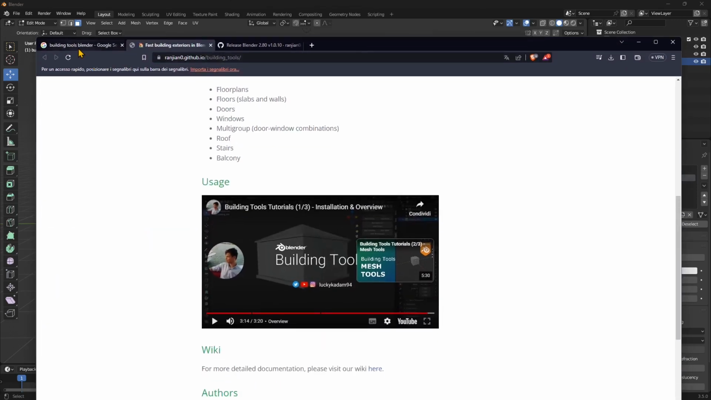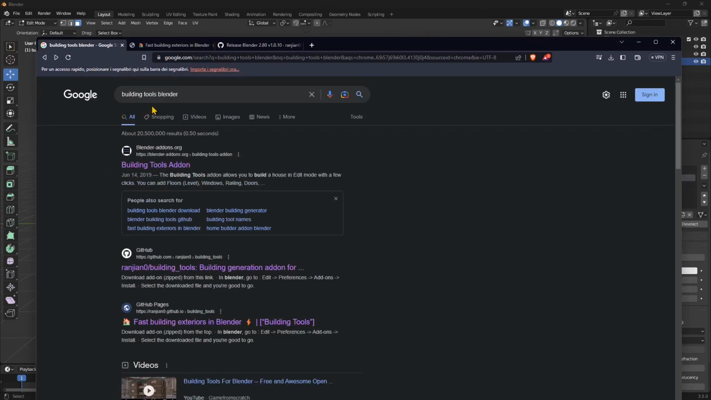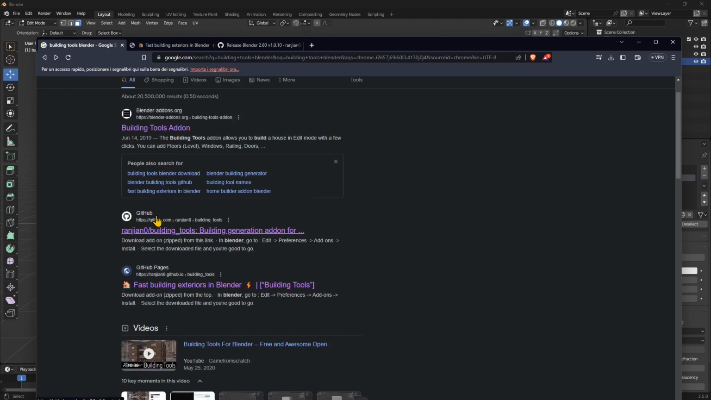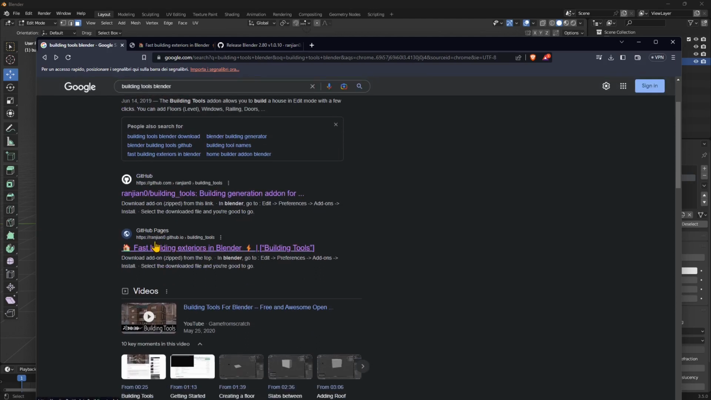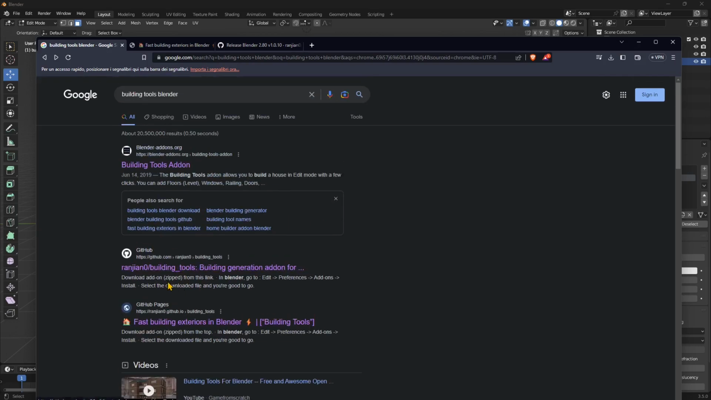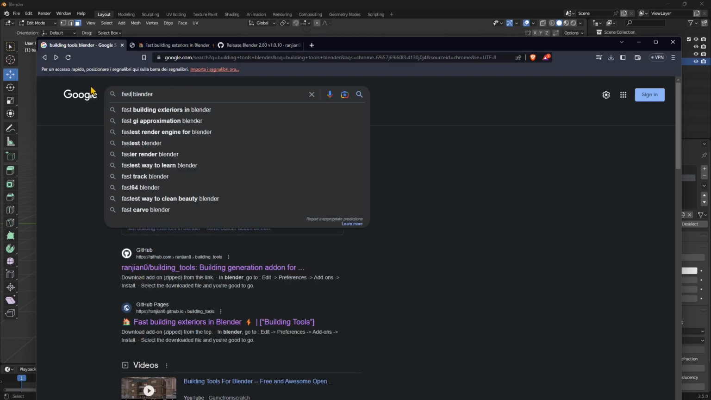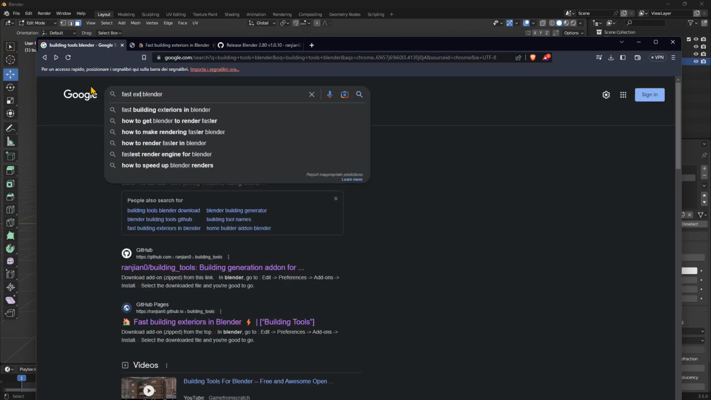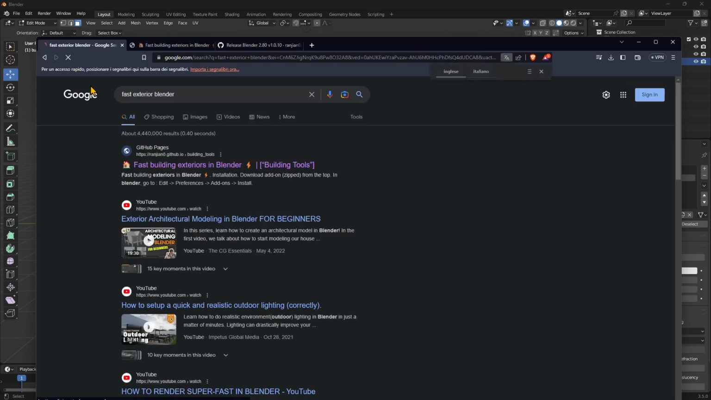So you can see here, if we search for Building Tools Blender, you can find these three results, and you can go directly to GitHub or GitHub Pages, and these two can give you the add-on. You can download and install the add-on from here. You can also search for fast exterior in Blender, and you're going to eventually land on this page right here.